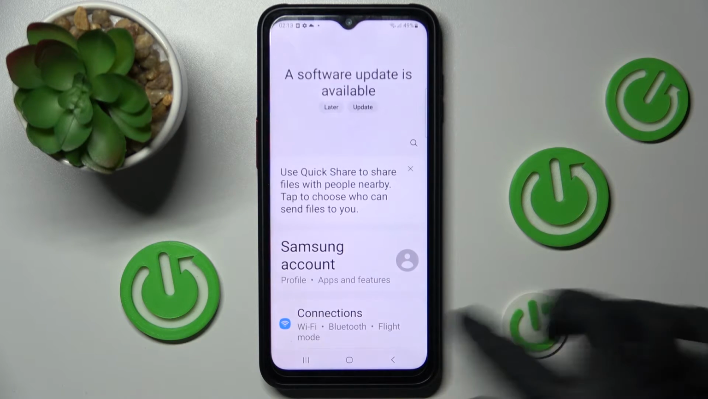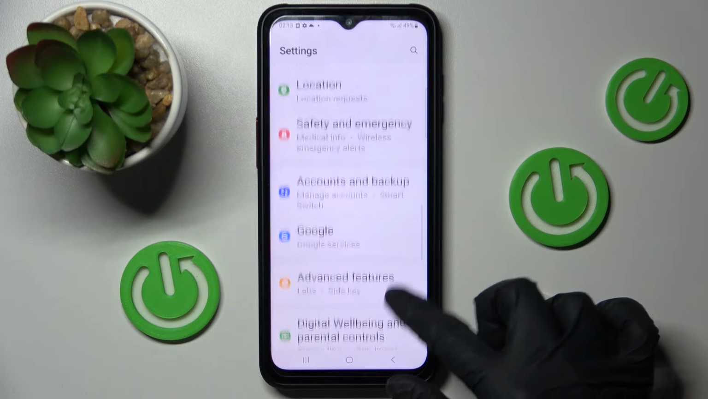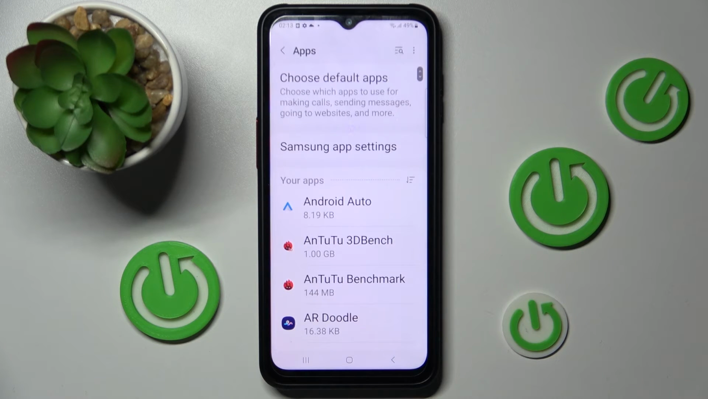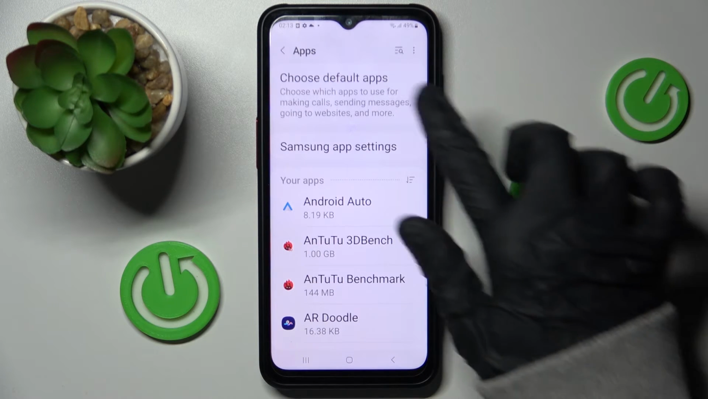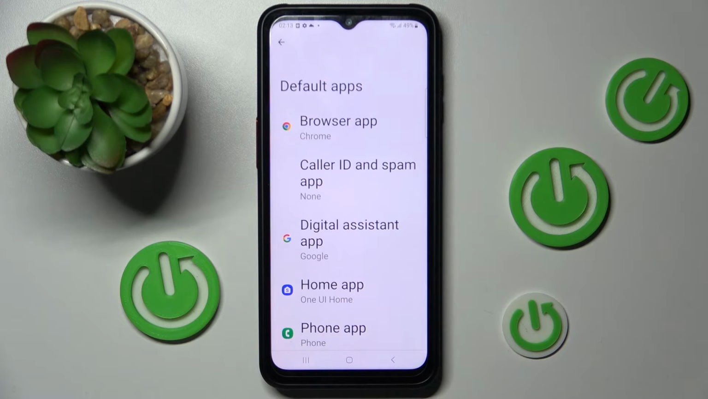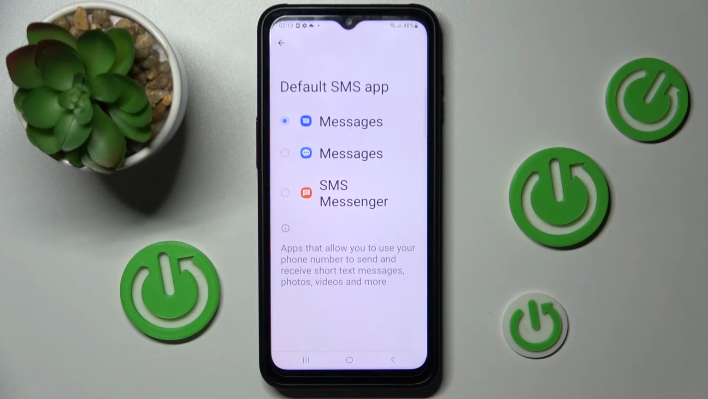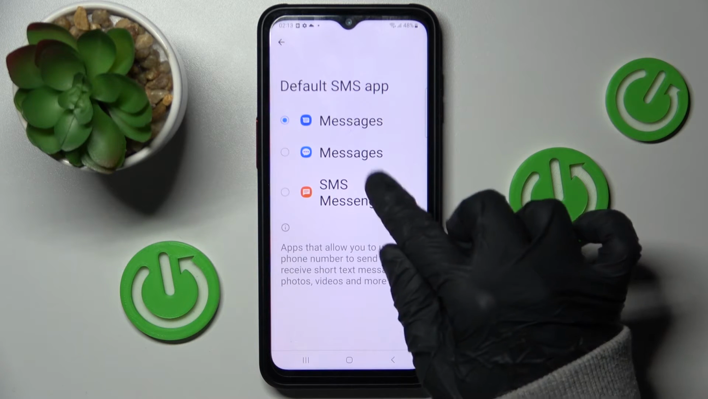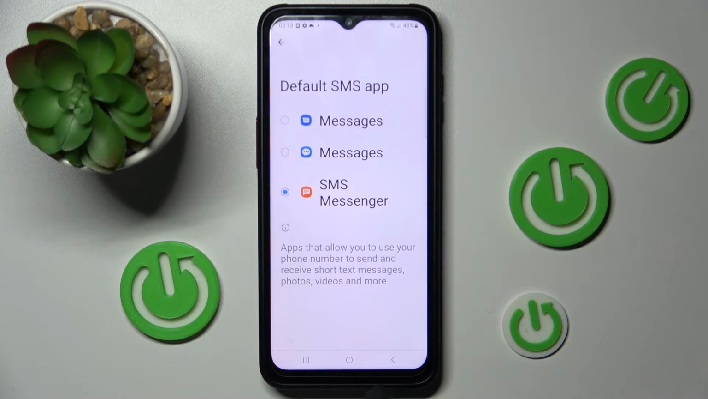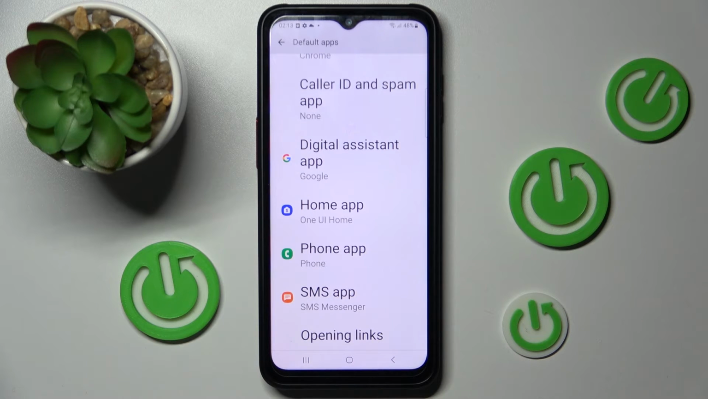In Settings, you need to scroll down and choose Apps section. Then click on Choose Default Apps and tap on one of those sections. I wish to change my messages one, so I will go with SMS app, choose SMS Messenger over here, and tap on the back button. As you can see, after that, my default app has changed.